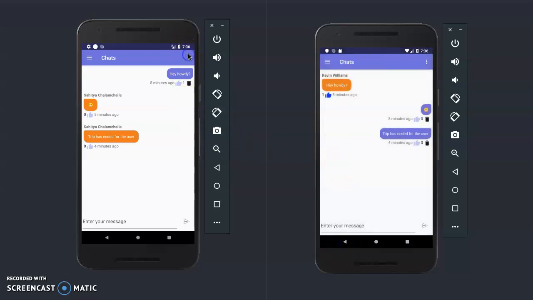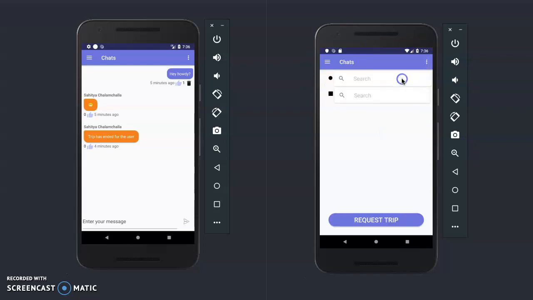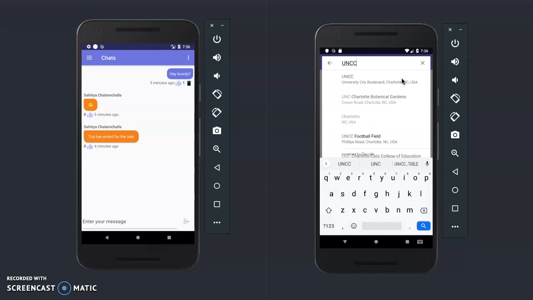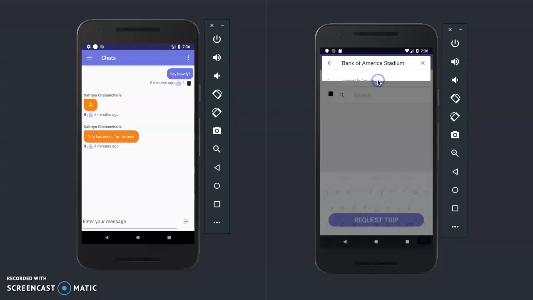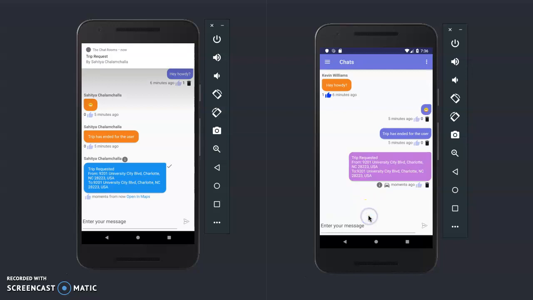Also, let's say I'm requesting one more trip from UNCC to, let's say, BOFA, request trip. As you can see, I requested a trip. Now if I request a trip again, I get a notification saying your current trip has not been completed yet. So first I have to complete that trip, and then I'm able to request another trip.